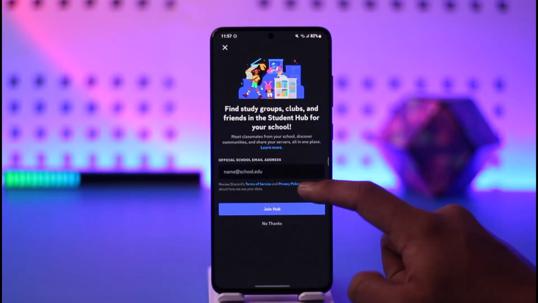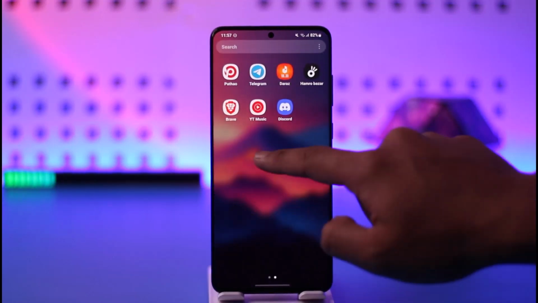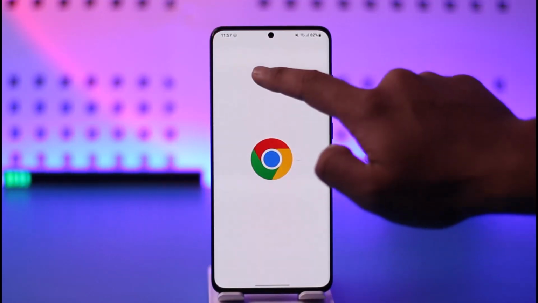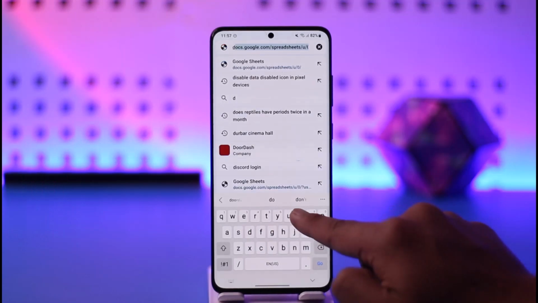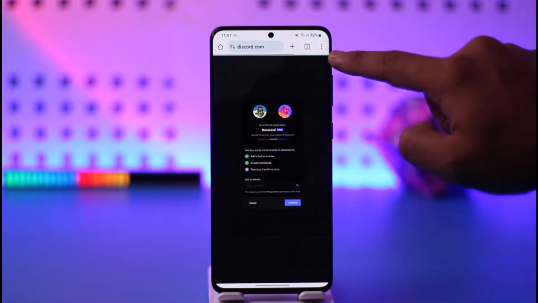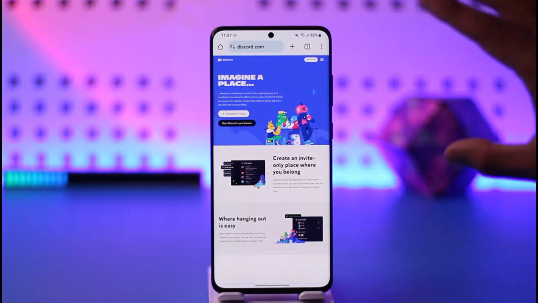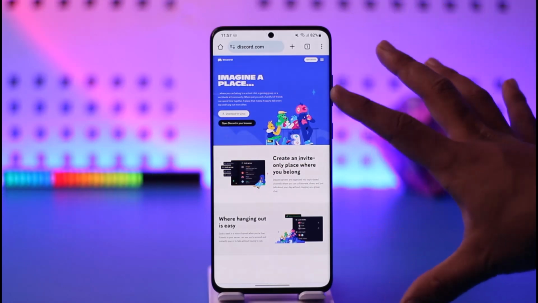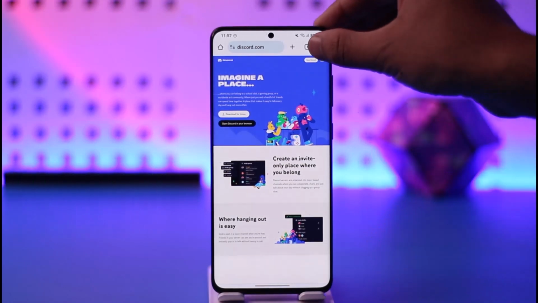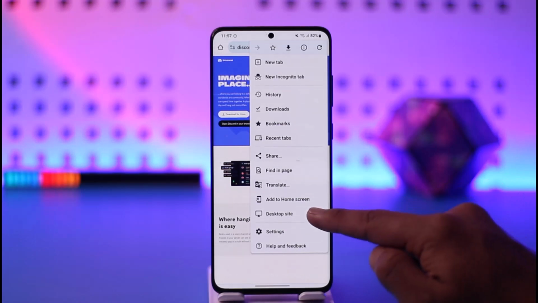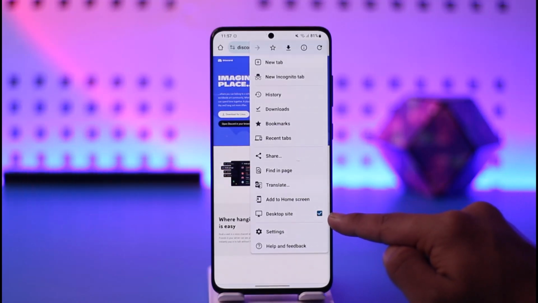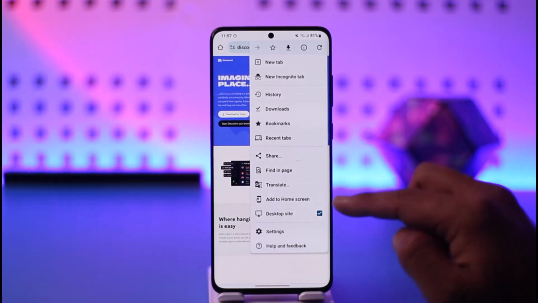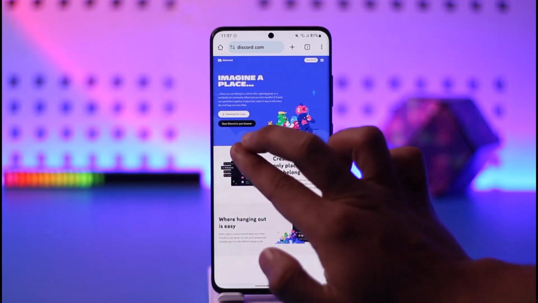But don't worry, what you can do on mobile, if you want to join a public server, is open discord.com from your browser. And when you open discord.com from your browser, by default, the web version on mobile is not going to have it. So you need to tap the three dots option next to your browser and enable the option known as desktop site. Unless you enable desktop site, you will not be able to join a public server.